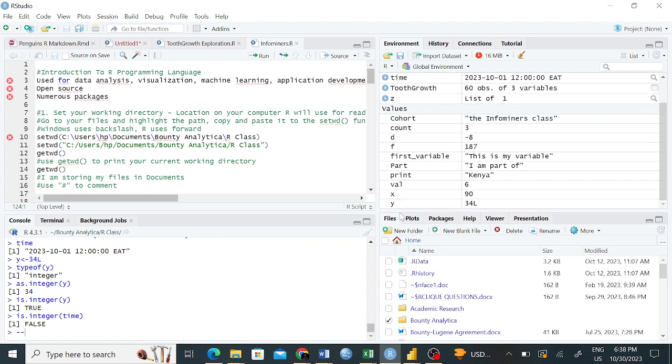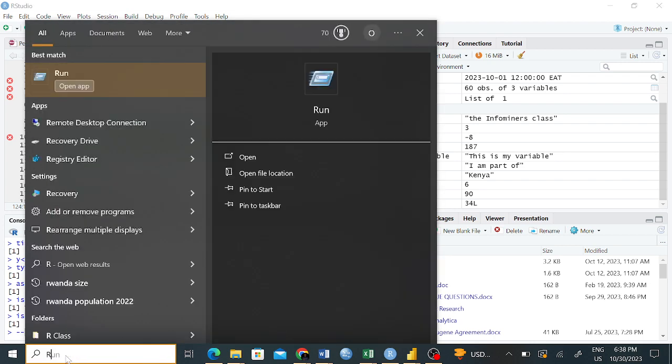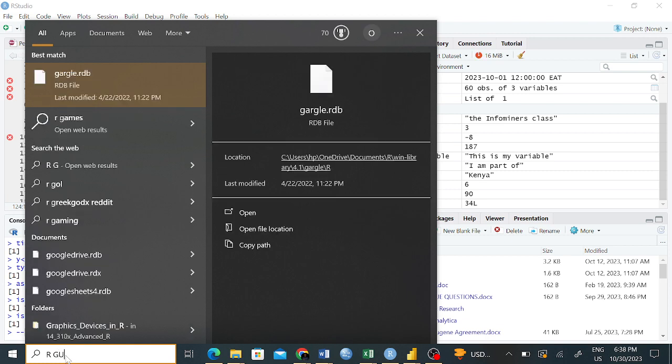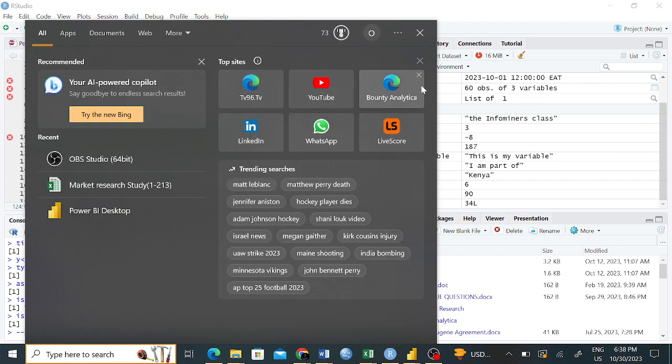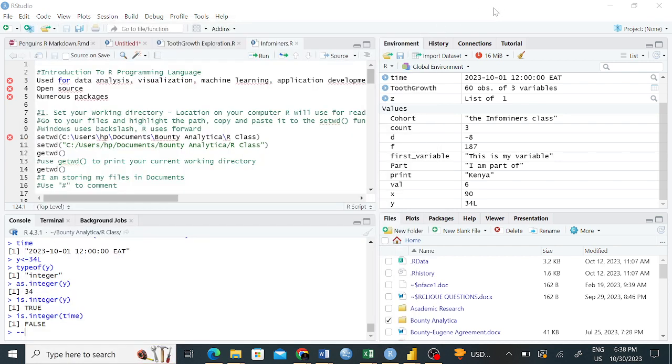Are you able to see that it's similar this way? Yes. Or if you're having anyone different from this. This is RStudio. There are those people who installed RGUI, the graphical user interface. Let me see if I have the RGUI. No, I don't have it. I just have RStudio. RStudio is what I installed, the IDE that is used for writing codes in R.